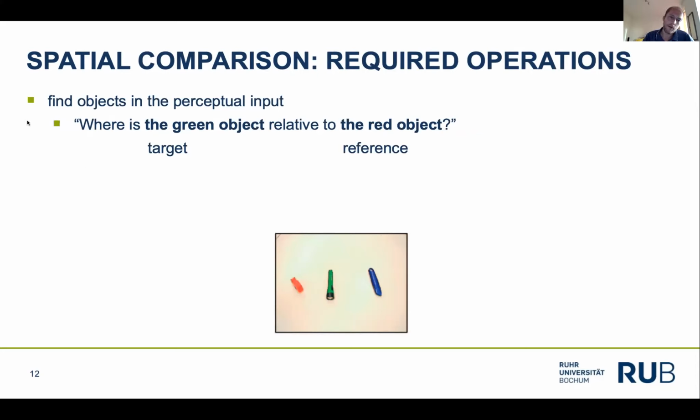In the following, I will refer to the object whose relation we're asking about as the target of that relation, and I will refer to the object in relation to which we want to know the target's location as the reference. So in the example question, where's the green object relative to the red object? The green object would be our target object since we're asking about its location, and the red object would be the reference object because we are asking where is the green object relative to that red reference object.